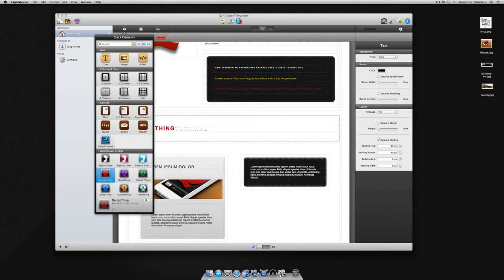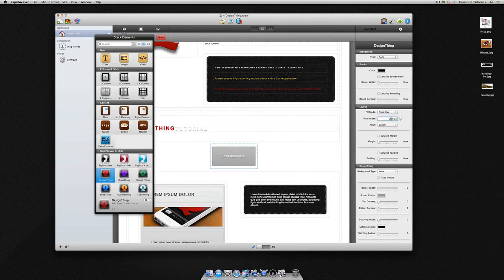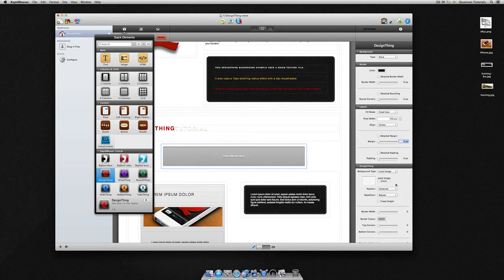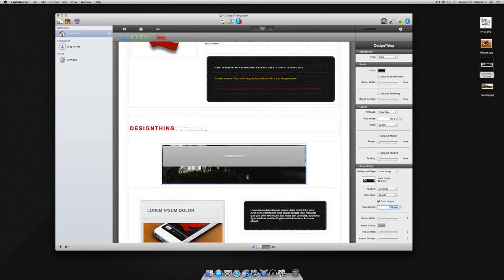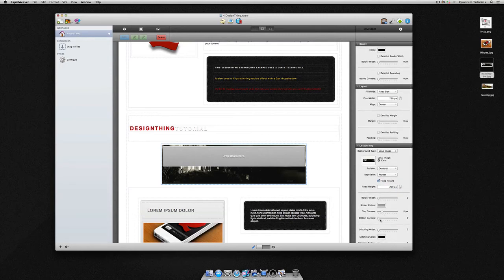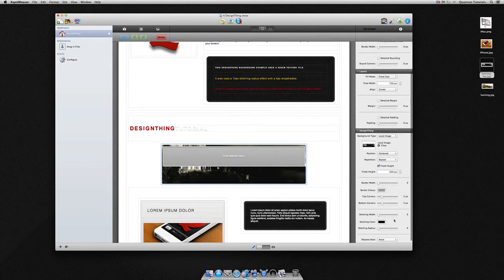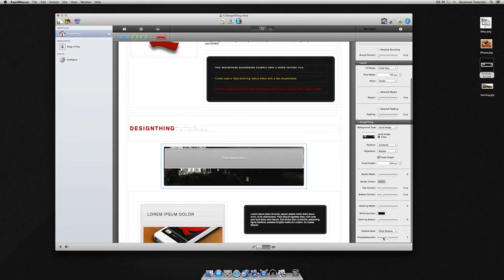In our next example, we'll use a background image. First, we'll drag a DesignThing stack onto the page. We'll give it a fixed size of 750 pixels, and we'll leave it centered. Next, we'll add a background image. In this case, we'll drag one in from the desktop. We'll give it a fixed height of 200 pixels. We'll round the corners. We'll apply some drop shadow.